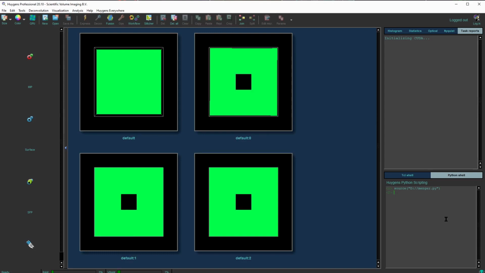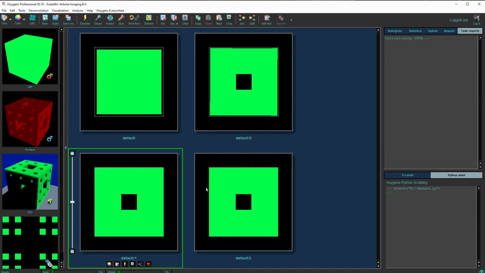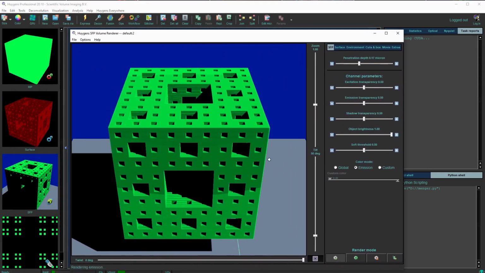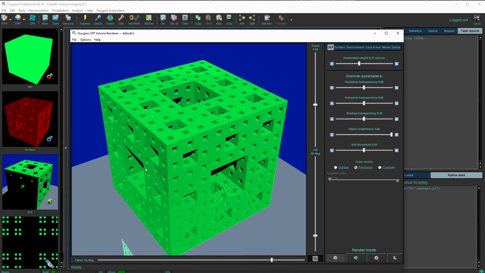Alright, so that generates 4 images, and those will be separate stages of a Menger sponge. And as you can see, it kind of starts generating this 3D fractal. I can show you the script later, but basically it's just a 30-line script that copy and pastes images to create this sponge. And we can open it in the SFP renderer, and here you can see the sponge in all its glory.